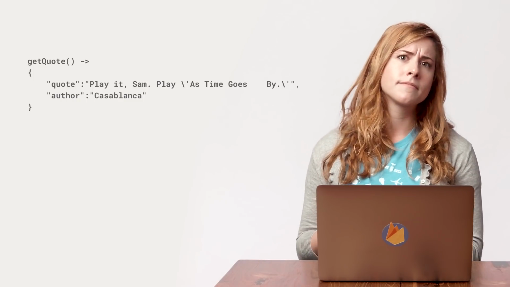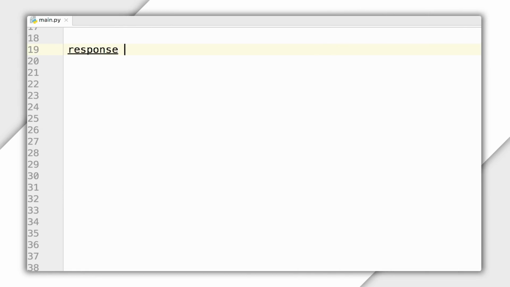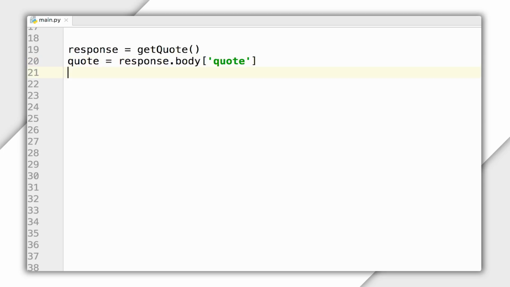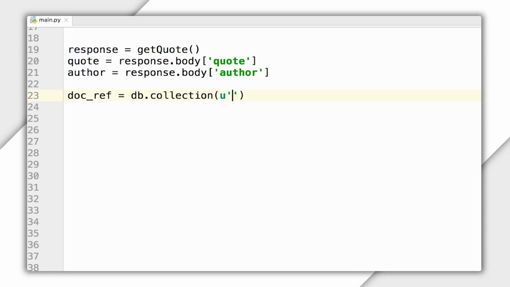Now I'm going to call a function I'm calling getQuote, the result of which contains a JSON object with a random quote. The result of the function looks something like this. All right, let's generate a quote and then add it to Cloud Firestore. First off, I'm going to call the getQuote function, which returns the response from the HTTP endpoint. I'll get the quote and the author from the body of the response. I'll make a reference to the inspiration document in the sample data collection.